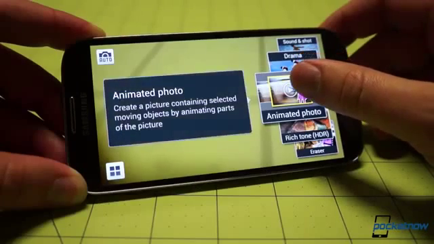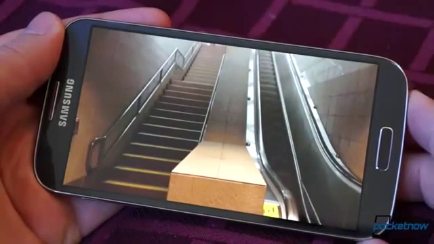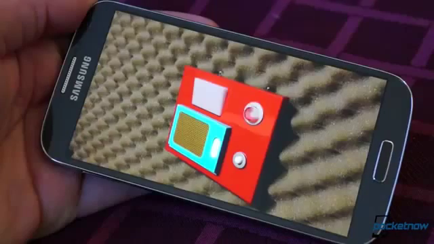Animated Photo replicates the Cinemagram or Cinemagraph functionality of apps on other devices that let you create an animated GIF, selecting specific areas to animate or deanimate. This is a lot of fun at parties.